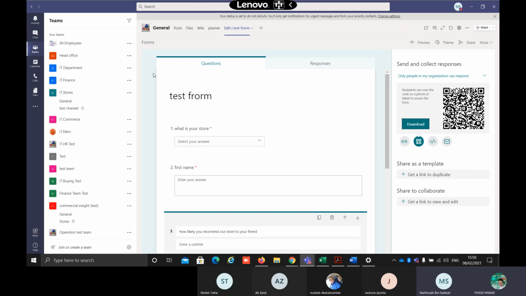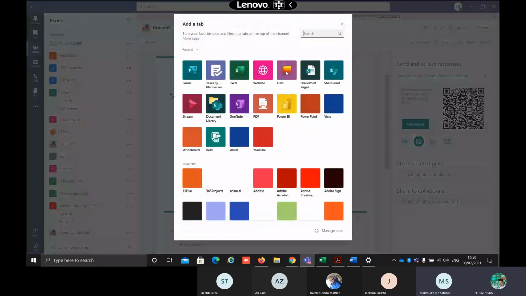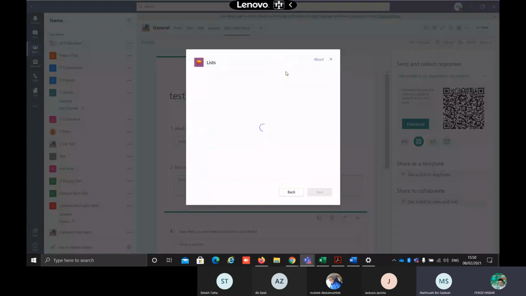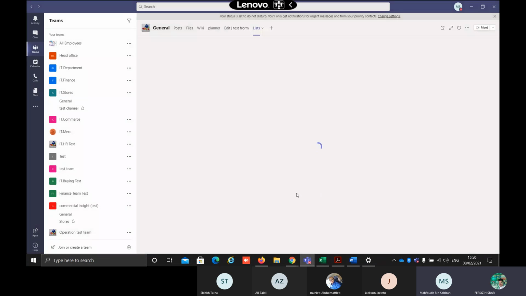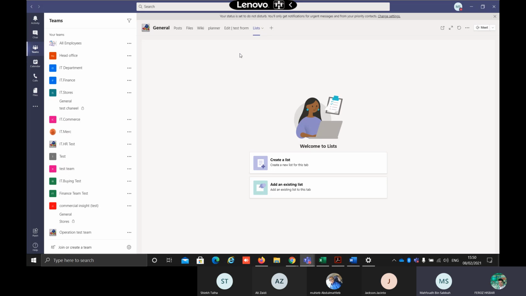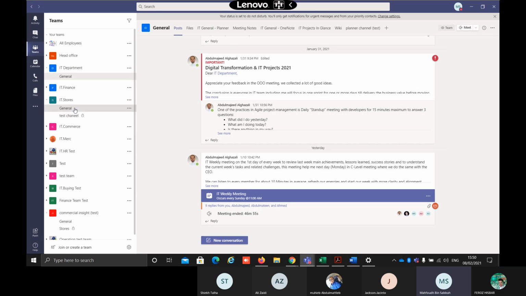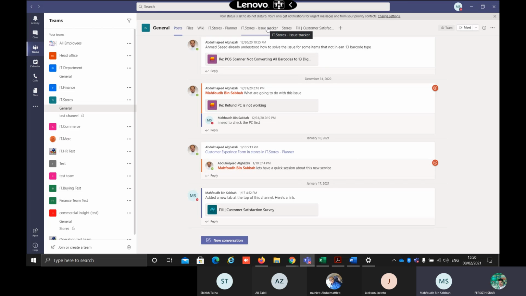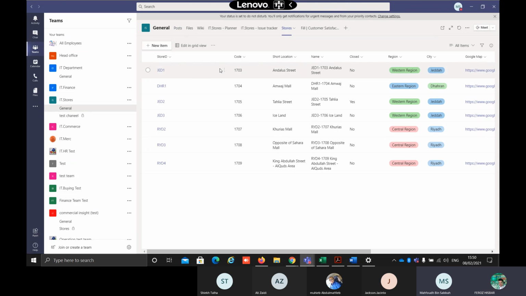Create a form list. Lastly, there is one application called List. This list is the same as an Excel sheet, but better. It's like list view. Let's go to the IT department. Sorry, IT stores. And instead of putting one file in an Excel sheet to see the stores list, we can make it as a list application. See, we can see all the stores using list application, but I still haven't completed this list.